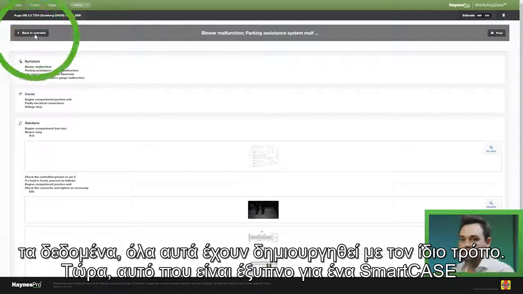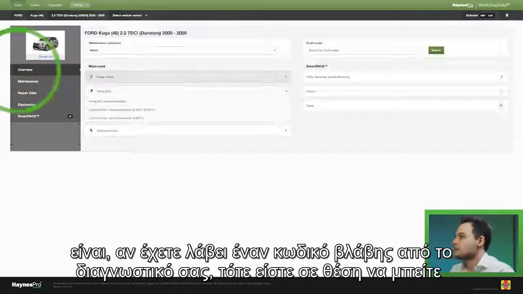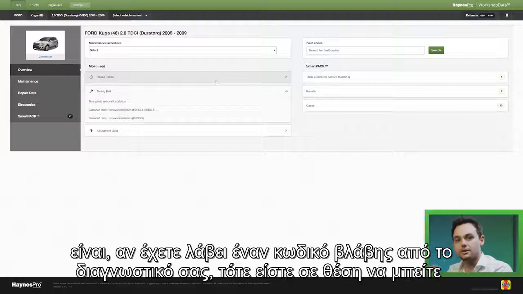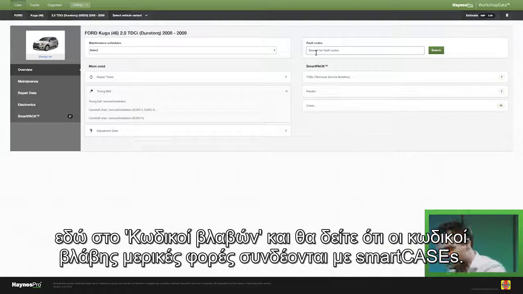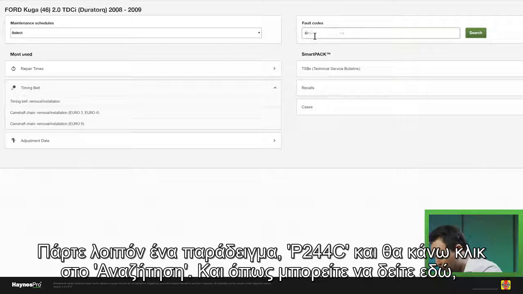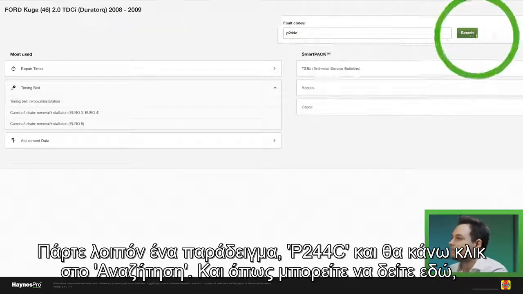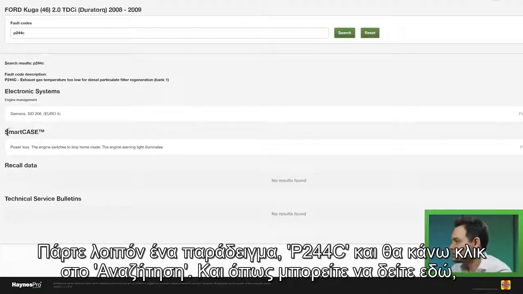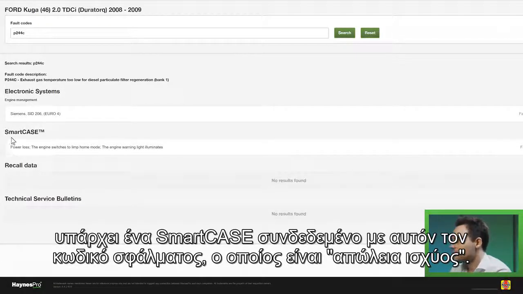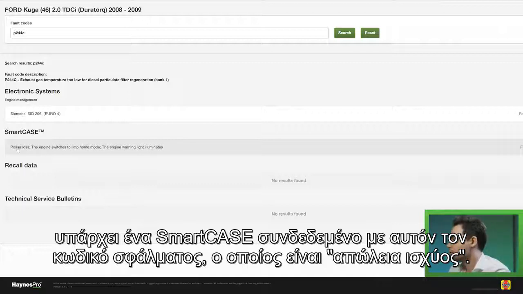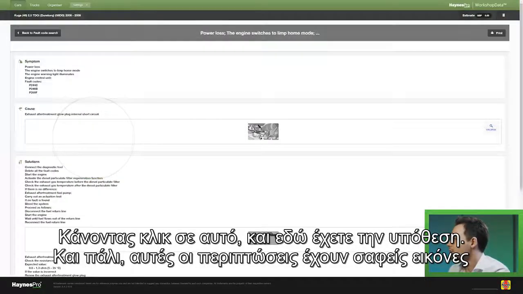Now, what's also smart about a smart case is if you have extracted a fault code from your tester, then you're able to enter it here in fault codes, and you'll see that fault codes sometimes are linked to smart cases. So I'll take an example, P244C, and I'll click on search. As you can see here, there is a smart case linked to this fault code, which is power loss. I'm going to click on it, and here you have the case.